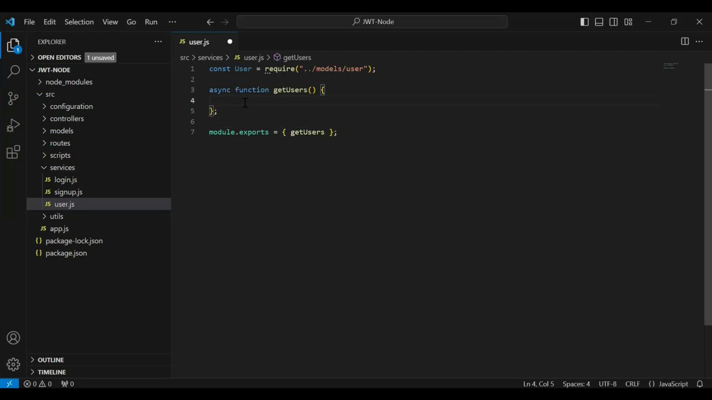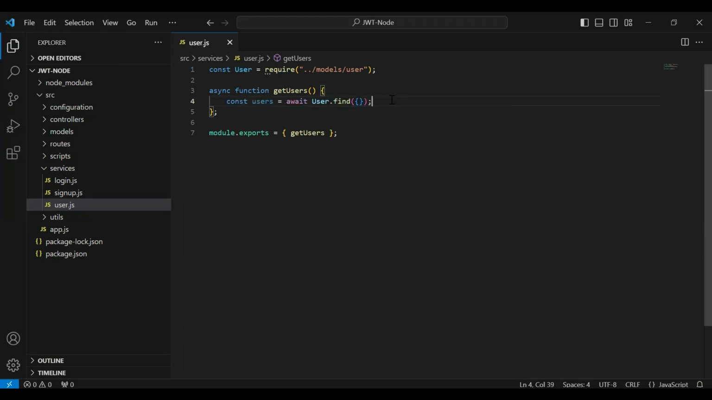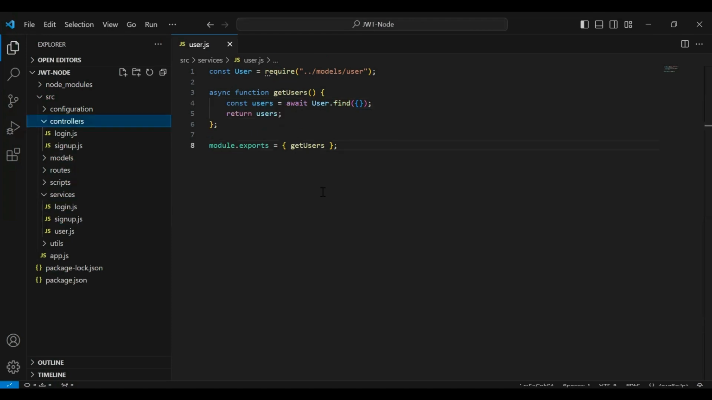Inside the getUsers method, I'm going to call our model, that is User, and the query, that is find, to get all the users. So it will be an await. And here I'm going to initialize a variable to save the users, and we need to return this object.